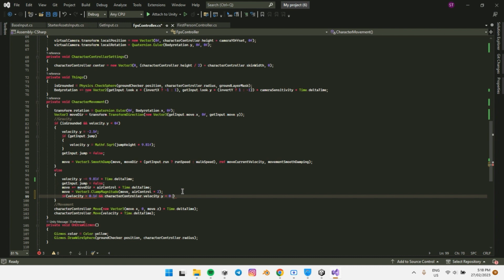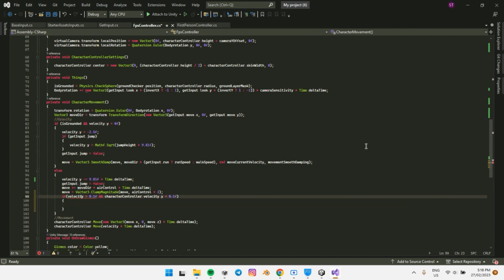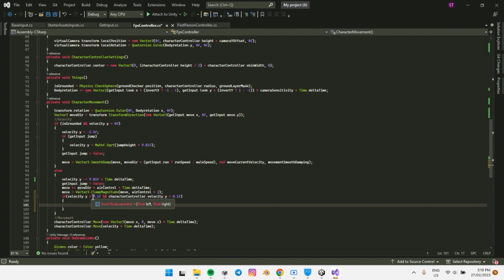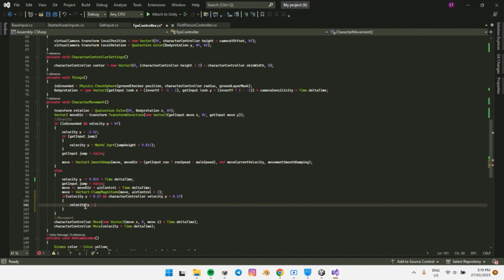It's not going to be precisely zero, but it's going to be less than 0.1. So velocity dot y. Okay, I forgot that. I'm using a vector to do the gravity. So if the velocity dot y is greater than 0.1 and the character controller dot velocity dot y is less than 0.1, then after that you just have to set velocity y equals 0. There we go.